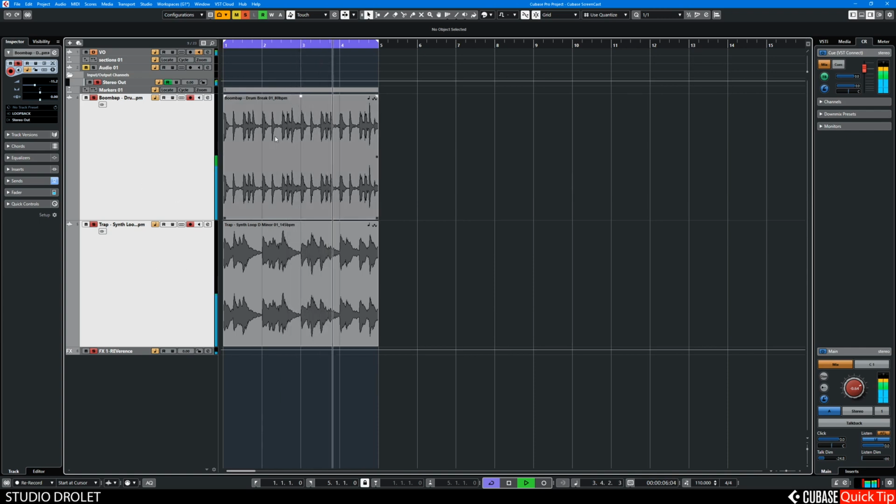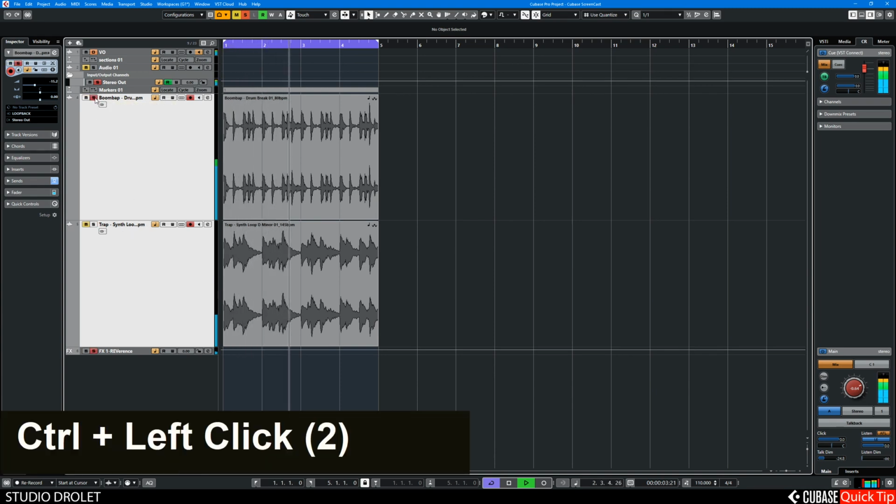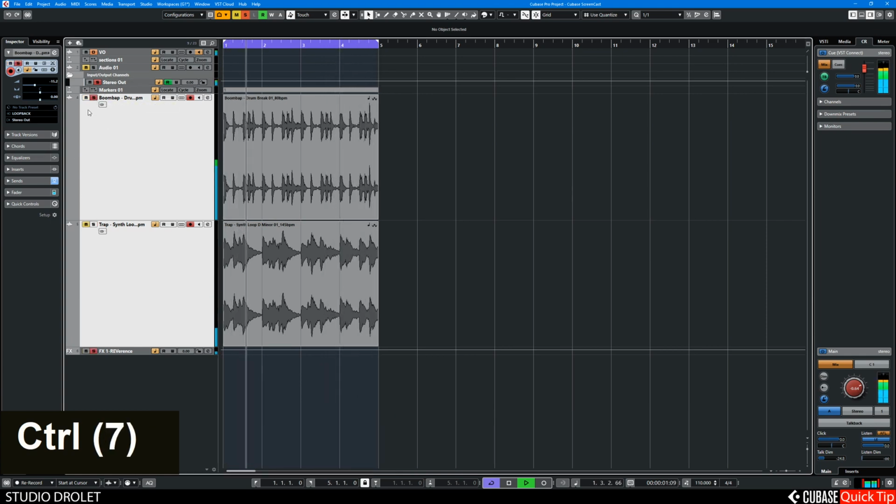If I want to exclusively solo one track at a time, hold Ctrl and click on the track. So now I click on drums. If I click on synths, one solo, one track at a time. And if I'm not holding Ctrl, these are additive. So the Ctrl modifier with the solo function is very, very important.